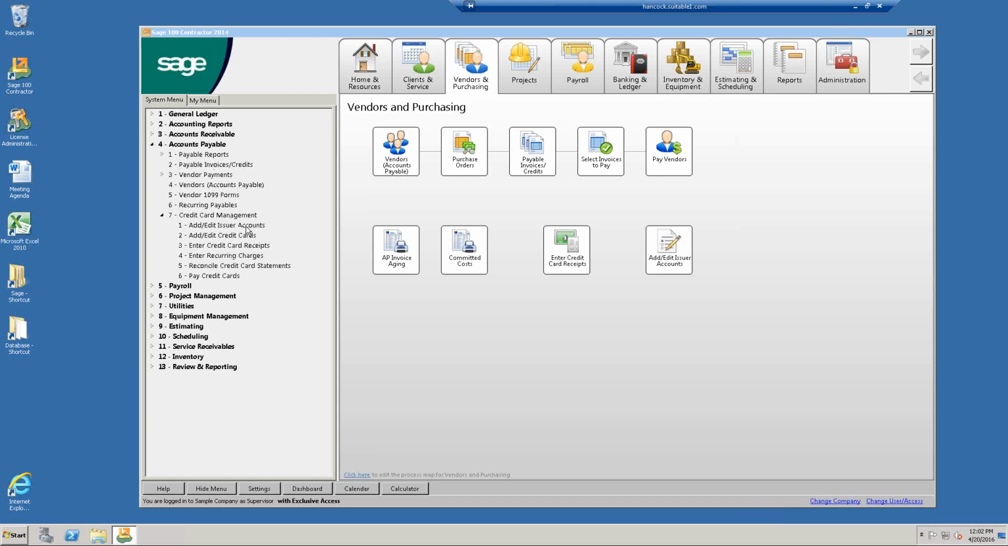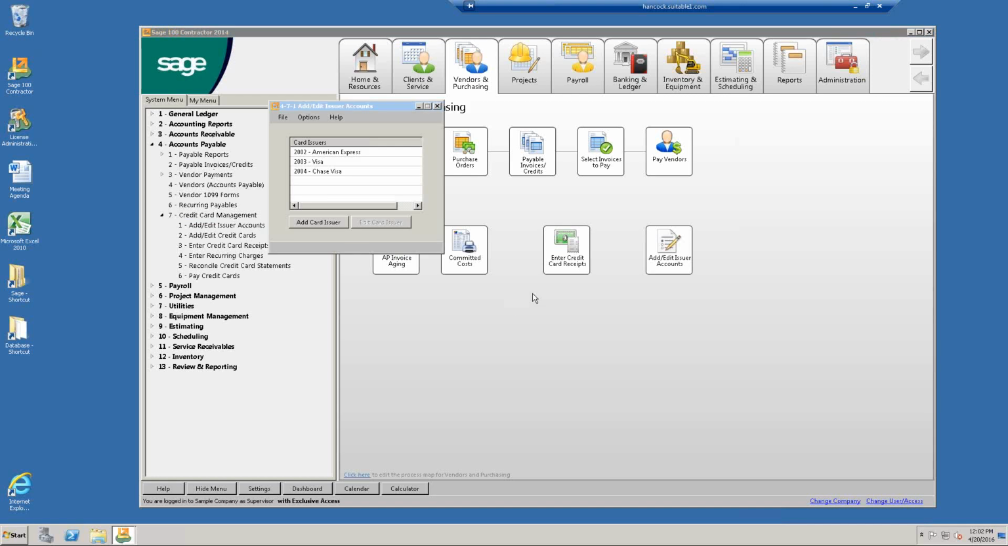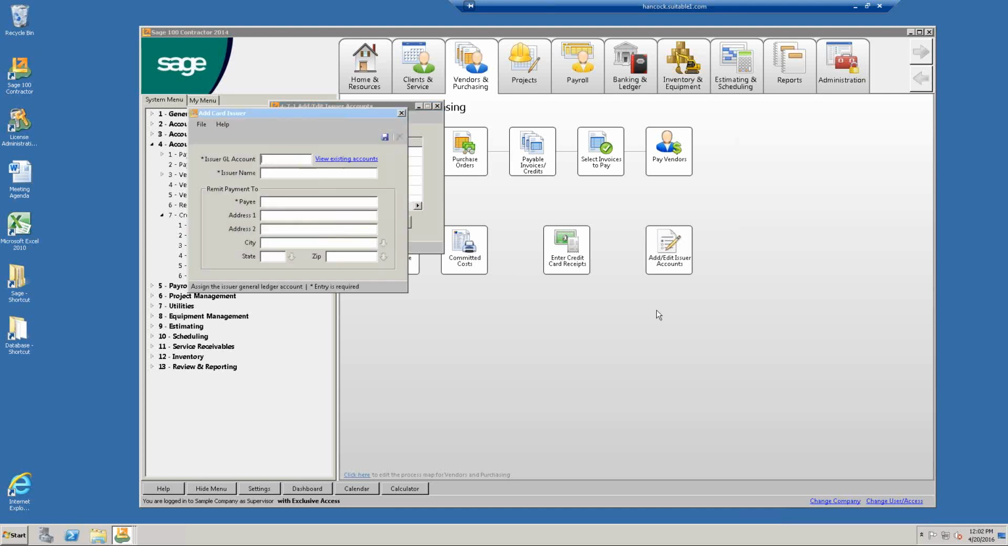So the first thing that we're going to do is add an issuer. So you have a new credit card and you need to set it up. And so this, you think about who you're going to pay. This is, you know, what company you're going to pay the bill to. So I'm going to click on Add. And first thing I have to do is pick the current liability general ledger account. What account do I want?